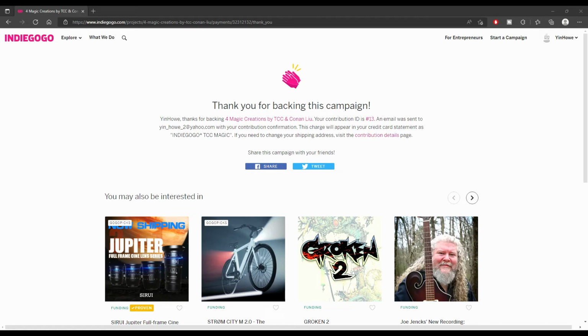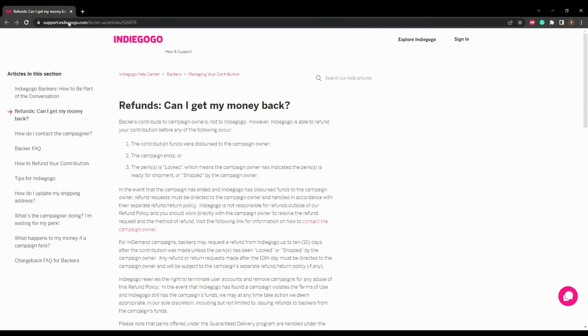When you contribute to a project, your credit card will be charged the amount of the contribution right after you confirm and submit your payment information. This is different from Kickstarter. Another thing that is different from Kickstarter is that you cannot change your perk. You will have to refund your existing perk and select another perk if you would like to change.